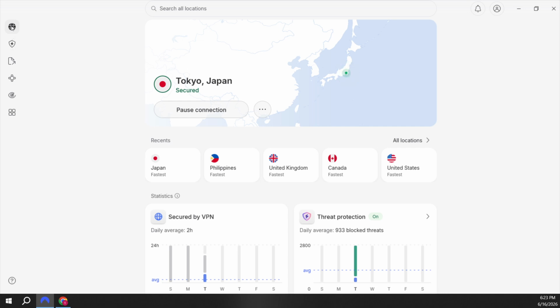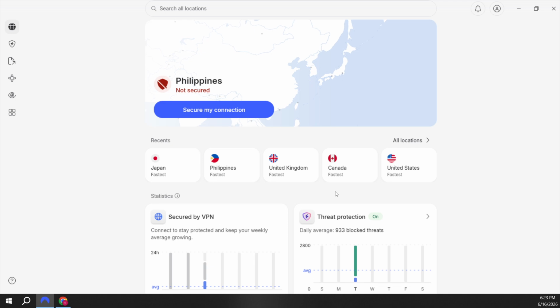Inside NordVPN, look to the left side for the globe icon and click it to open the VPN section. You'll see a world map and a list of countries you can connect to. This is your control center for changing your apparent location online. At the top, you'll notice a status indicator showing whether you're connected or disconnected. If it's disconnected right now, that's expected. We're about to choose a location.